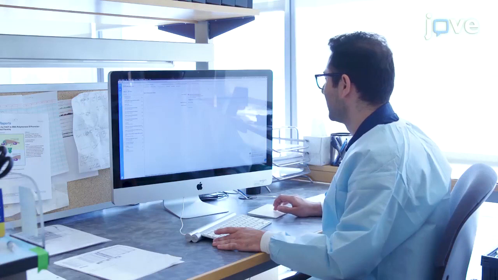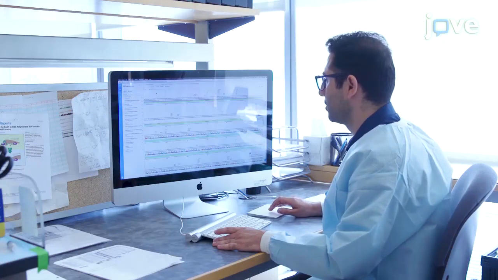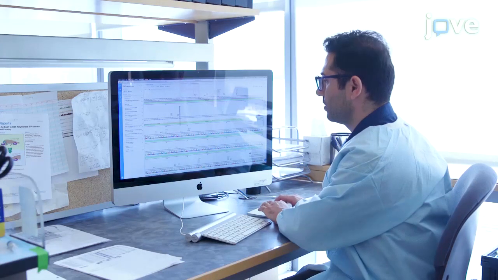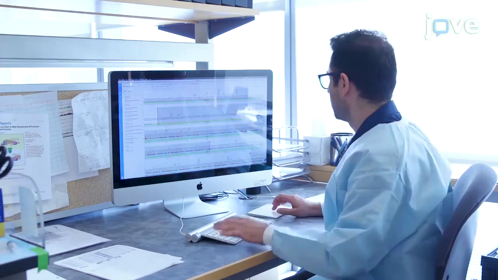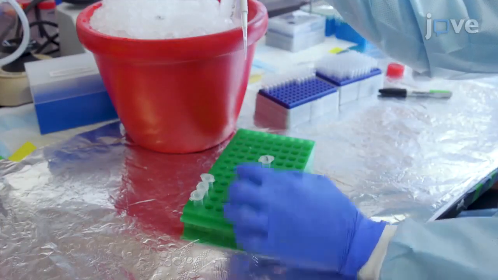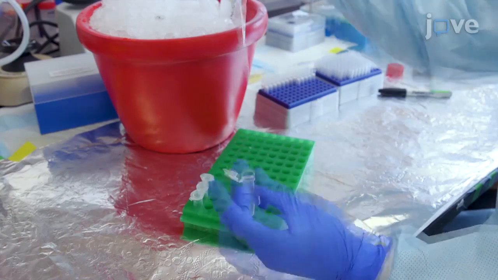Start by designing guide RNAs to delete exon 10 and 11 of an endogenous copy of embryonic ectoderm development, or EED, in mouse embryonic stem cells using a CRISPR design tool. Clone the guide RNAs into the CRISPR-Cas9 plasmid according to manuscript directions.